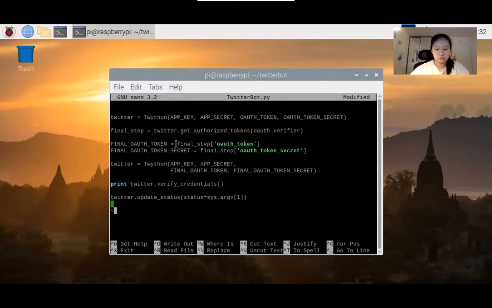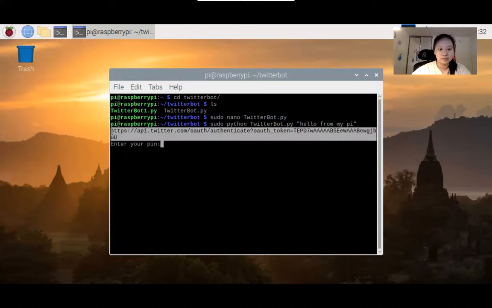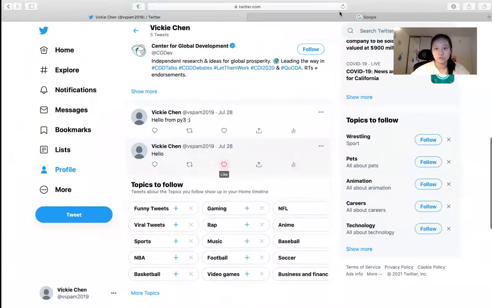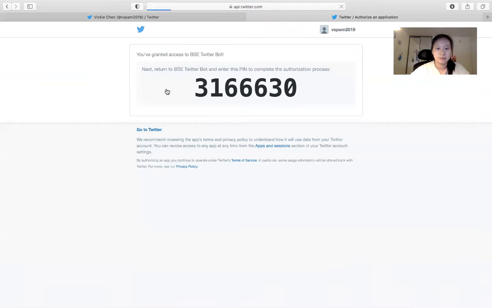And to actually tweet something, I do this command, sudo python. And what I'm tweeting out is "Hello from my Pi," just as an example. So it then gives me a link that I have to copy and paste into my browser, since it's to authorize the app. And that was one of the errors I was running into before, where there was a 401 authentication error.